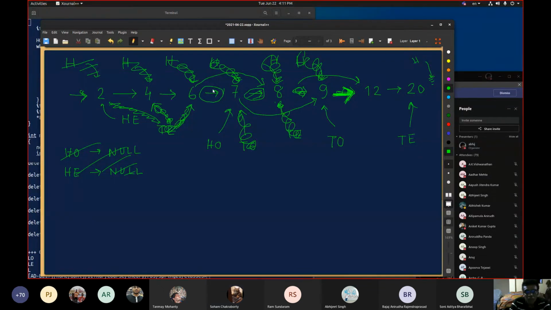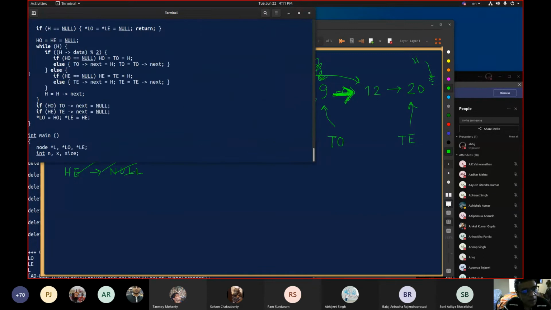It's a lousy drawing. It would be nice if I could have some animation, but I do not have an animation for this. Okay. So that is about splitting.